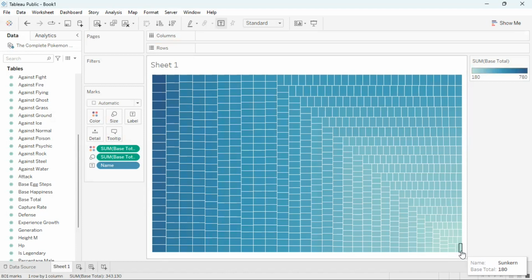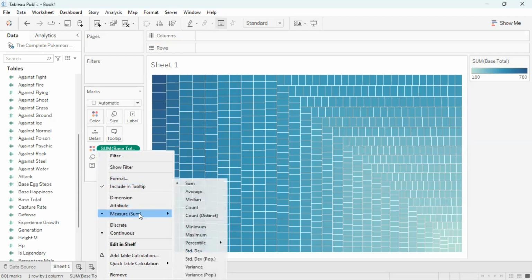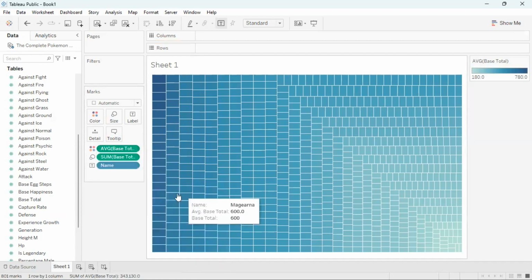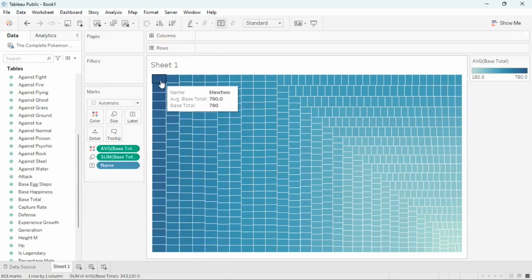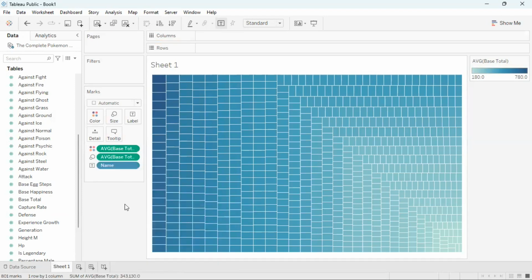We can also change the base total aggregation from a sum to other aggregations like an average or median. To do that, we can click on this drop down. First for color, we'll go to measure. Currently the aggregation is sum. I can choose the option here, average, and this will change the aggregation to average. And I can then also repeat the same for size. And this will change the aggregation here to an average.